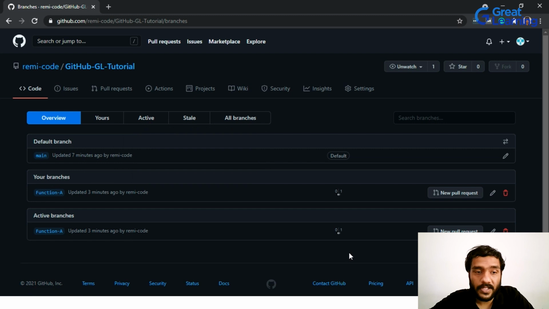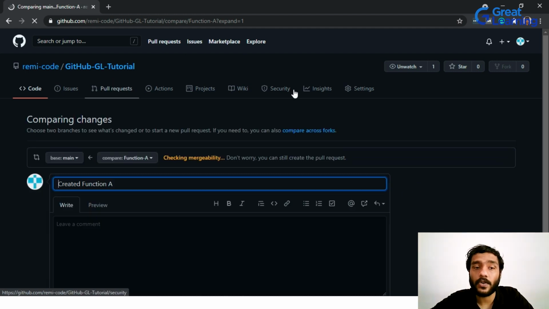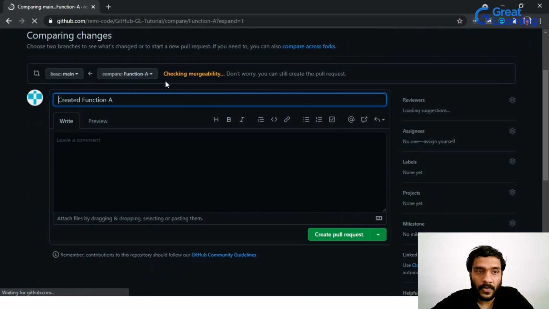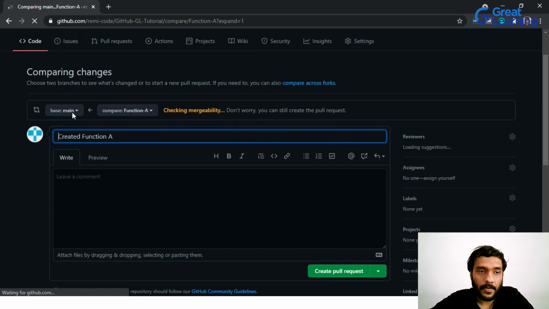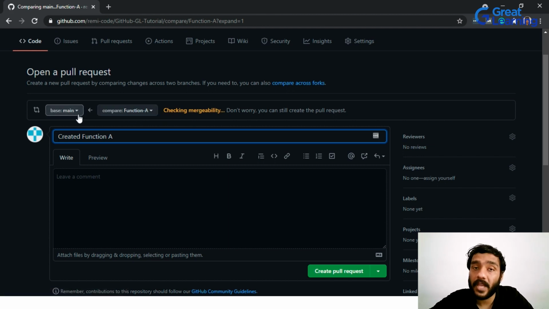So what we can do is go ahead and click on a new pull request, okay? Or you can just go to pull requests, and over there, you can click on new pull request. Now over here, we can see that base is main, and comparing is function A. So what is happening now is that function A is being compared to main. Now it's checking for any merge conflicts.